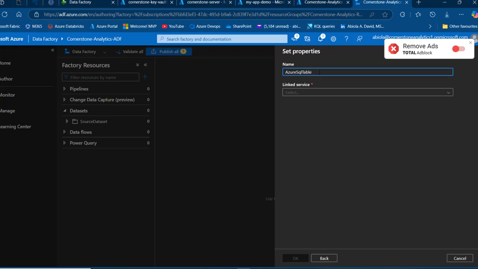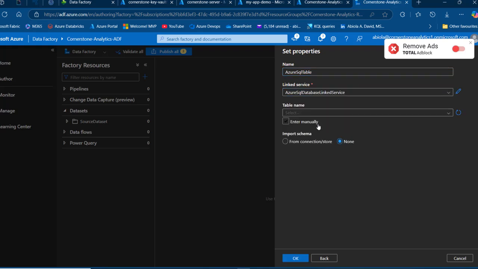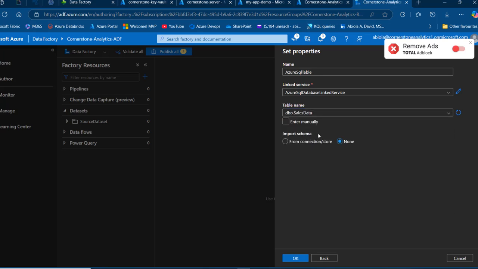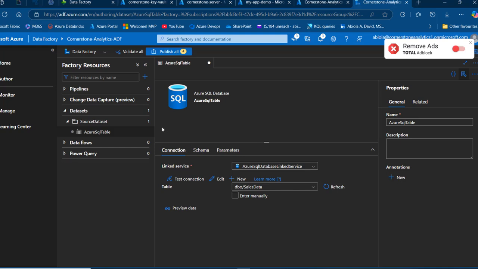I'm going to maintain this name, click on this drop down for the linked service, and then we want to pick the Azure SQL Database linked service, and then we can pick the sales data table. So we're going to maintain this, click OK, and this is created. Again, we want to click on the ellipsis for the dataset itself.